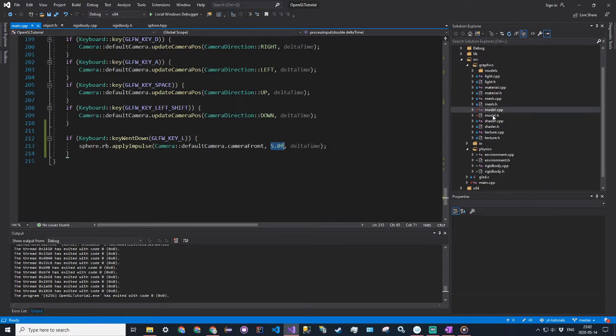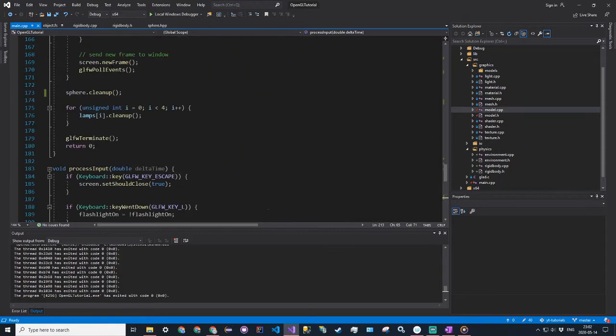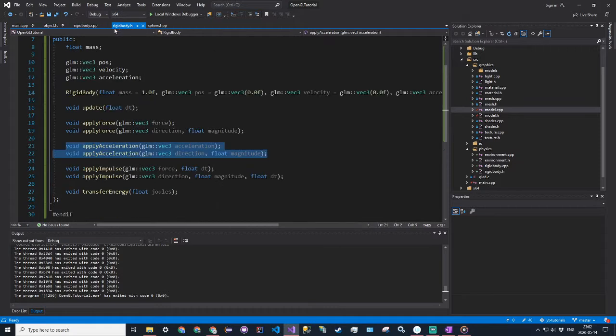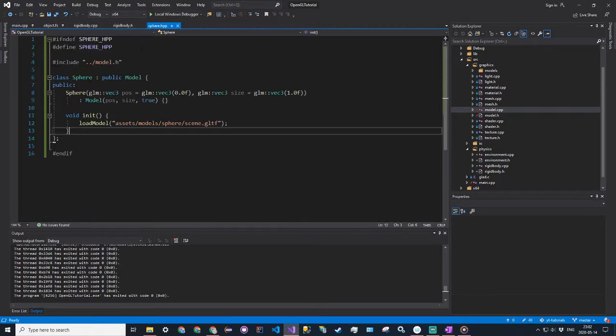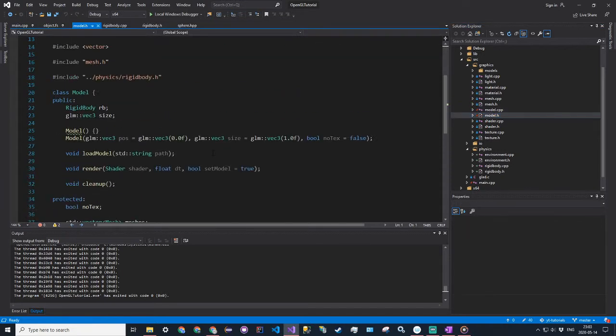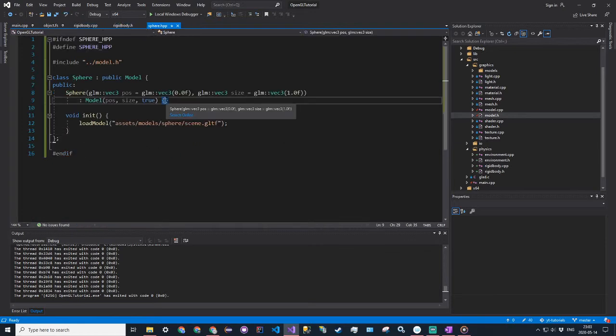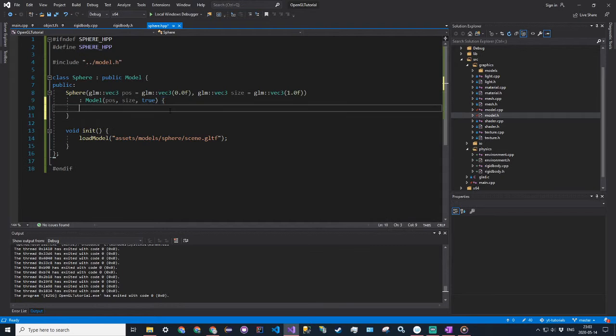So we have to say, in rigid body, or no, don't we set the mass? I thought we did. Model. Here, let's just try setting the mass to 1 in the sphere. So rb.mass is equal to 1.0f. Let's see if that works now.